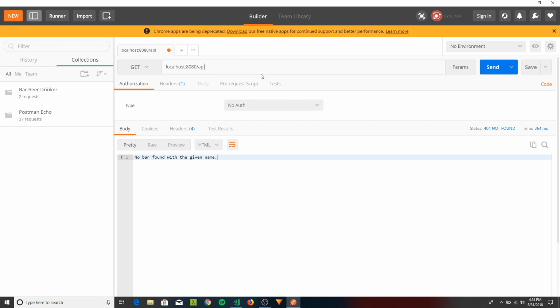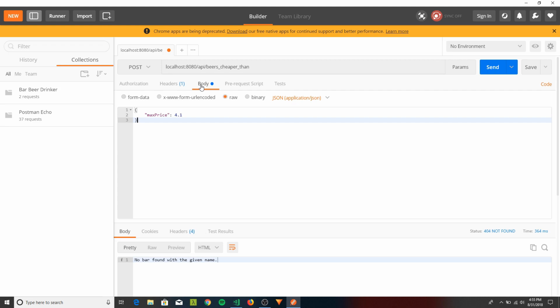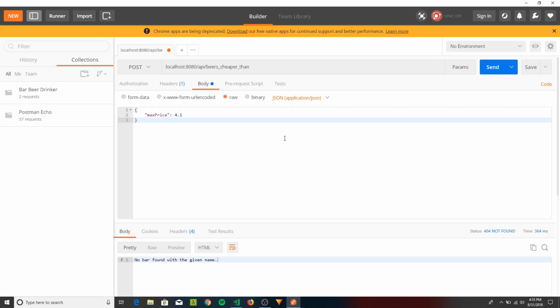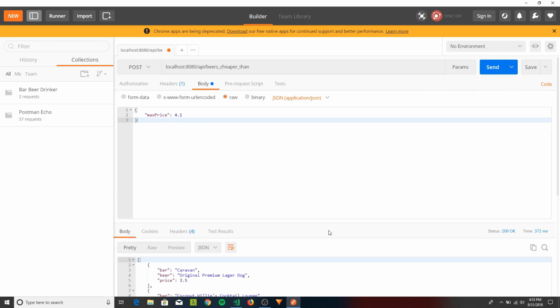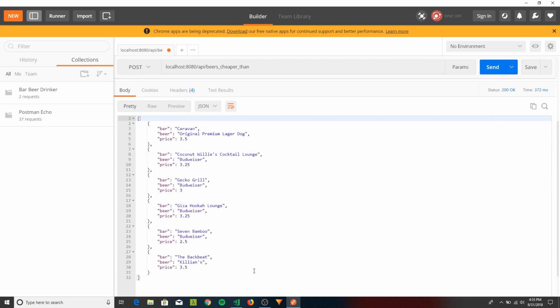Now, for beers cheaper than, it was a post type. So instead of get, we'll change this to post. Go to body, and here's the body. You'll also need to make sure that this is specified. It should be JSON, not text. And when we send this, we should get all the beers with price less than 4.1, so $4.10. And here they are.